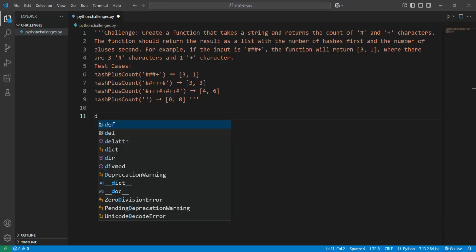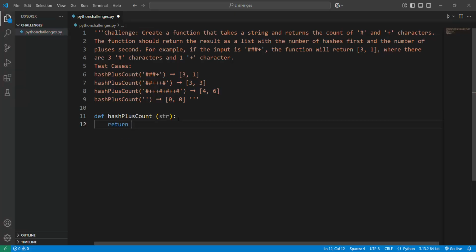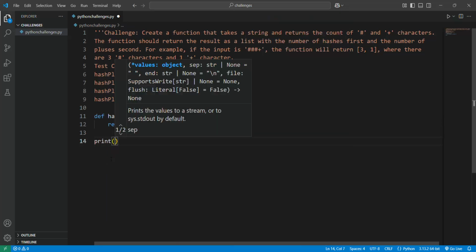To solve this problem, here is the function hash plus count, and we will use Python's count method, which counts the occurrences of a specific character in a string. Now that's all we need. The count of hash gives us the number of hash, and the count of plus will give us the number of plus, and we return both as a list.